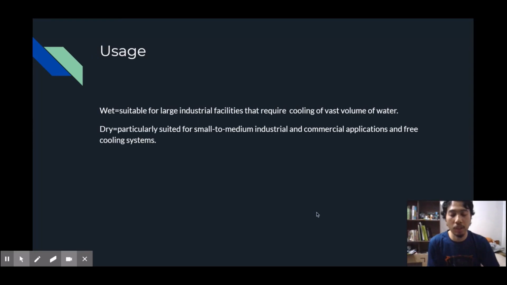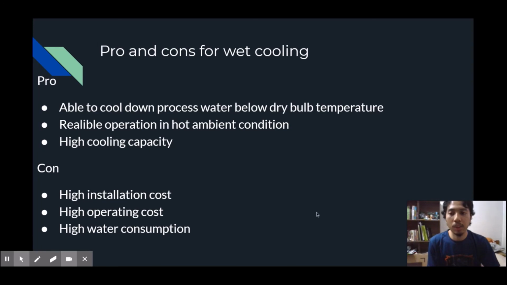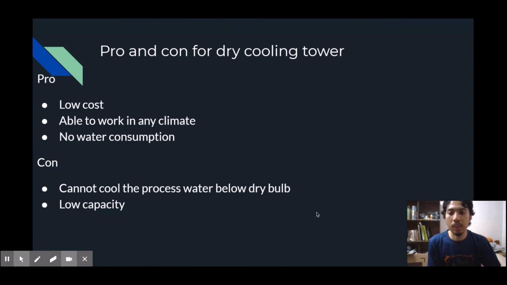while dry cooling towers are more particularly suited for small to medium industrial and commercial applications and require a free cooling system. The advantages of the wet cooling tower are that it is able to cool down process water below dry bulb temperature, reliable operation in hot ambient conditions, and high cooling capacity. While the disadvantages of this equipment are high installation cost, high operating cost, and high water consumption. The advantages of the dry cooling tower first are low cost, able to work in any climate, and no water consumption. While the disadvantages of this equipment are that it cannot cool the process water below the dry bulb temperature, and it has low capacity per unit.